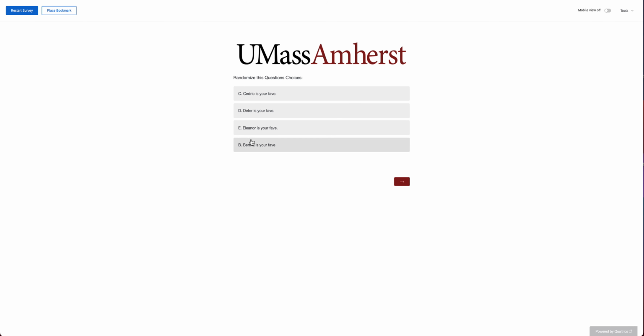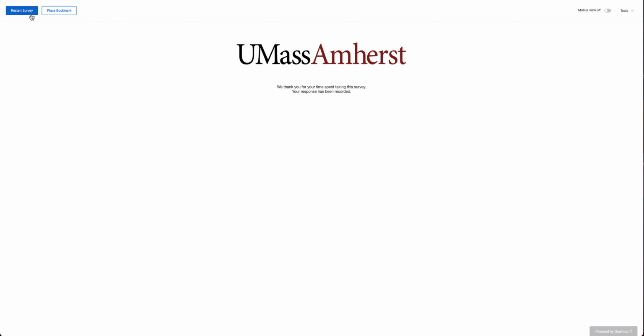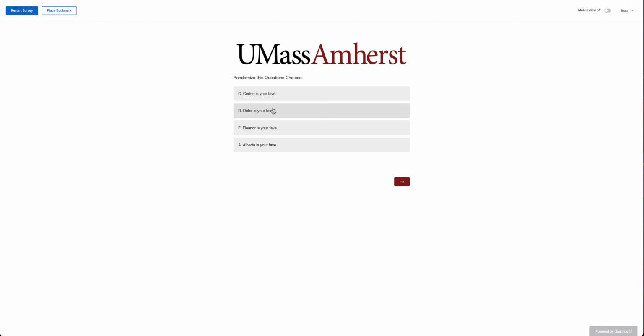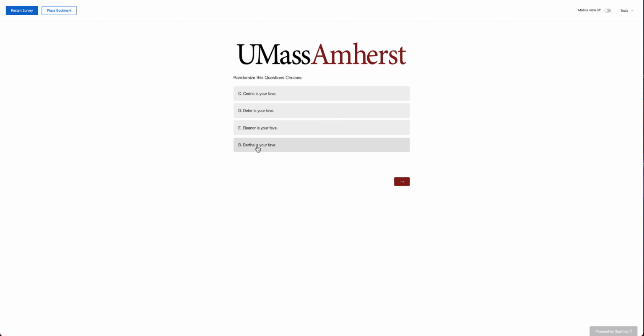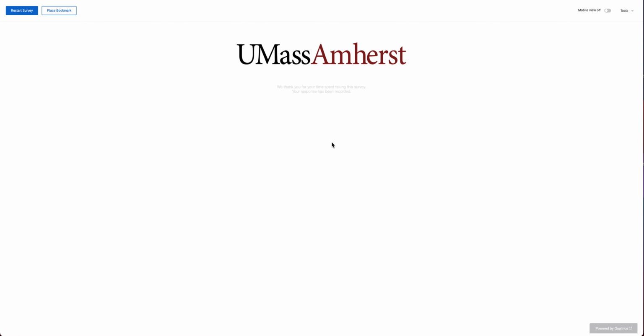Yep. So one of these should be the B value or the A value, and it's mutually exclusive. If one is there, the other cannot be. Okay, there's Alberta. Great, it's working. This is working as expected. B, back and forth. Okay, great.